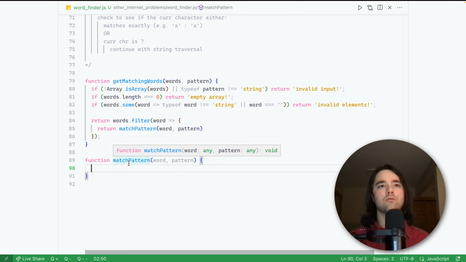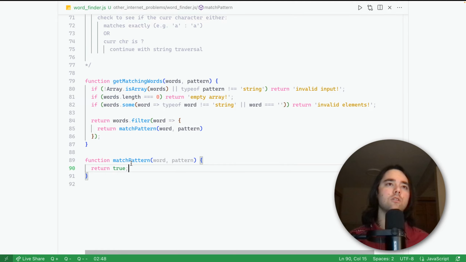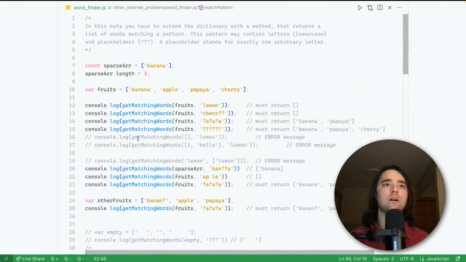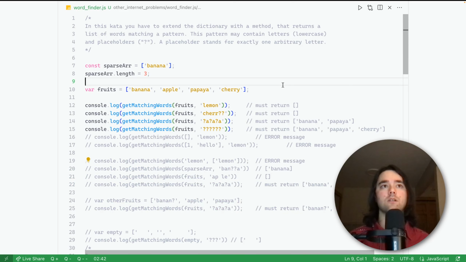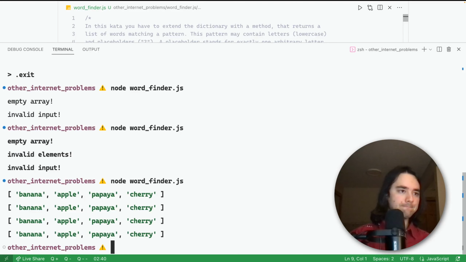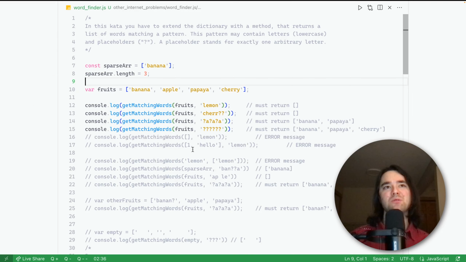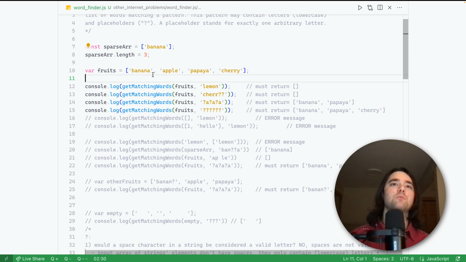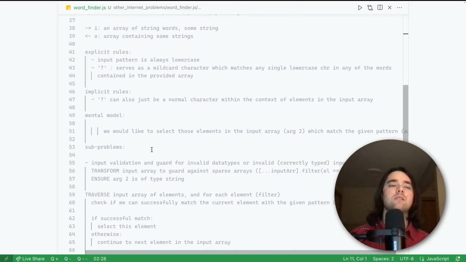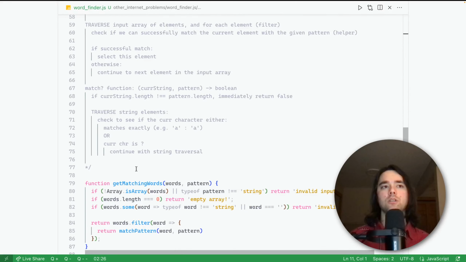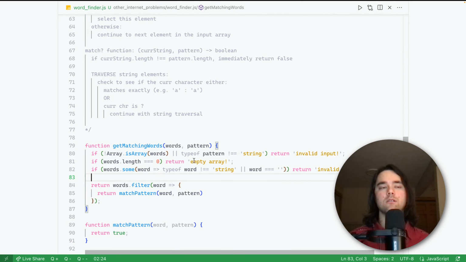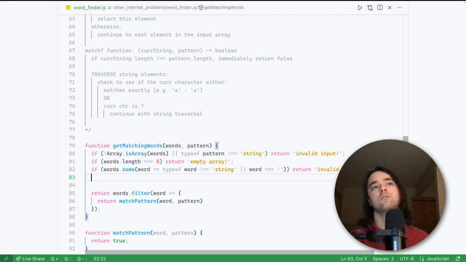So what if we just return true for all of them, and let's just look at some of the test cases, right? Okay, so yeah, we're just getting all of those, which is what we were hoping for. And I guess I haven't dealt with the sparse array thing, so I should probably do that. So how are we handling sparse arrays?